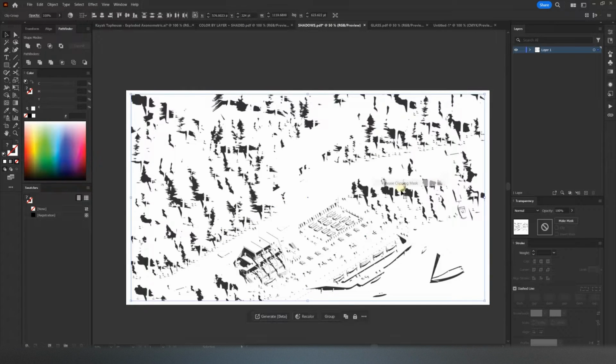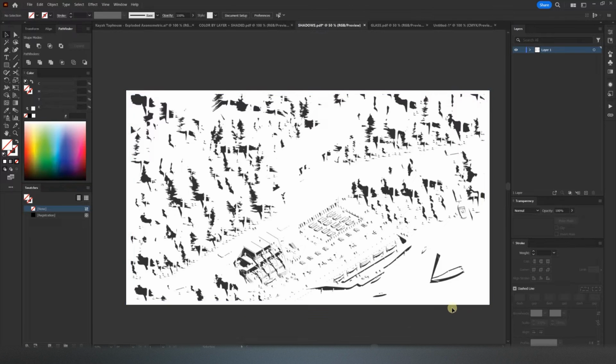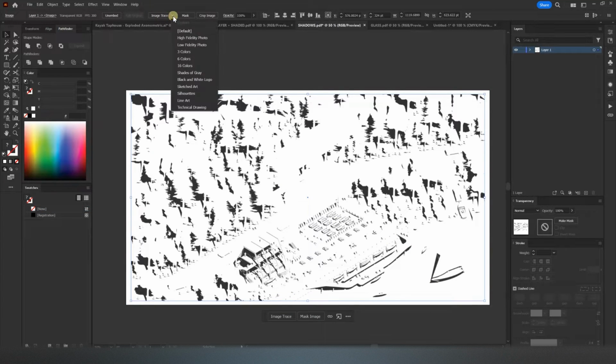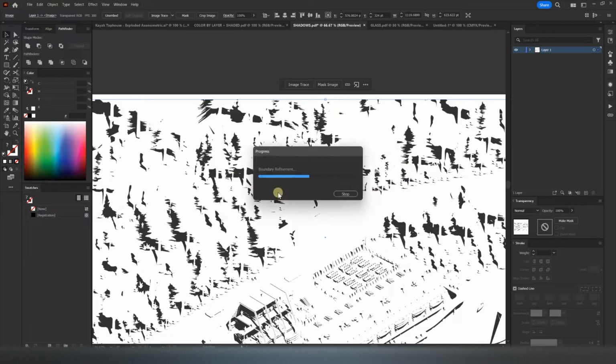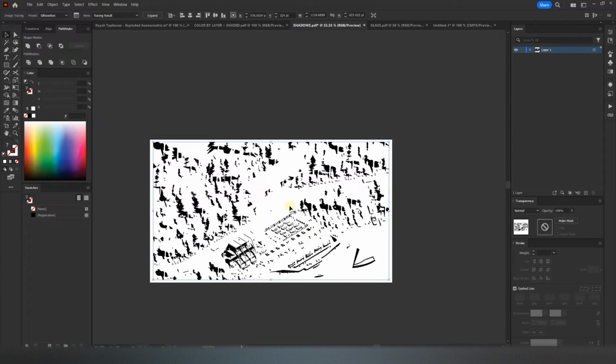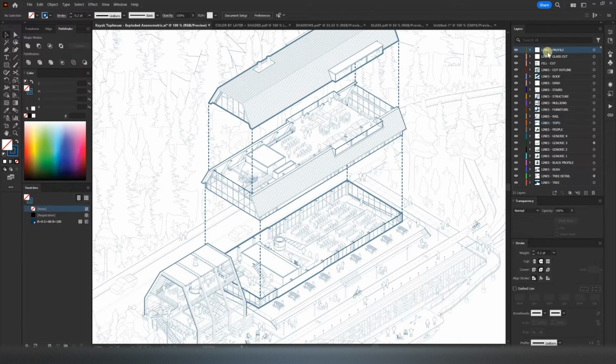Now we're ready to bring in our shadows. If you remember, when we exported them, they are rasterized. And I actually want to make them vector. So in Illustrator, I'm going to select the image and image trace them. As you can see, it makes them a little cartoony, which I'm actually okay with. I think it gives a pretty cool effect.